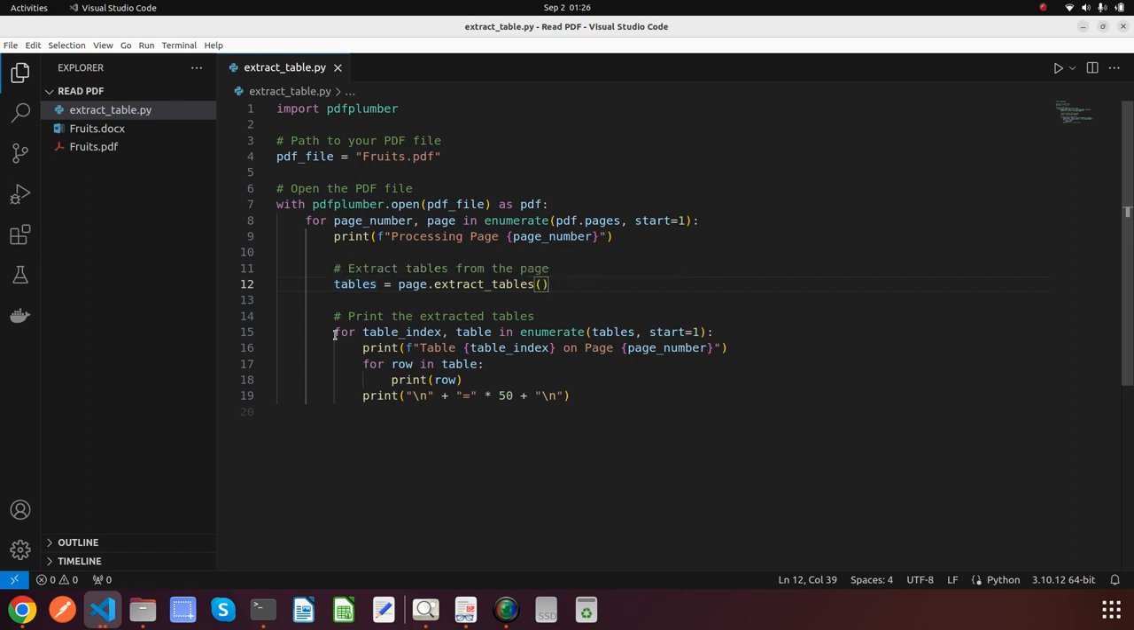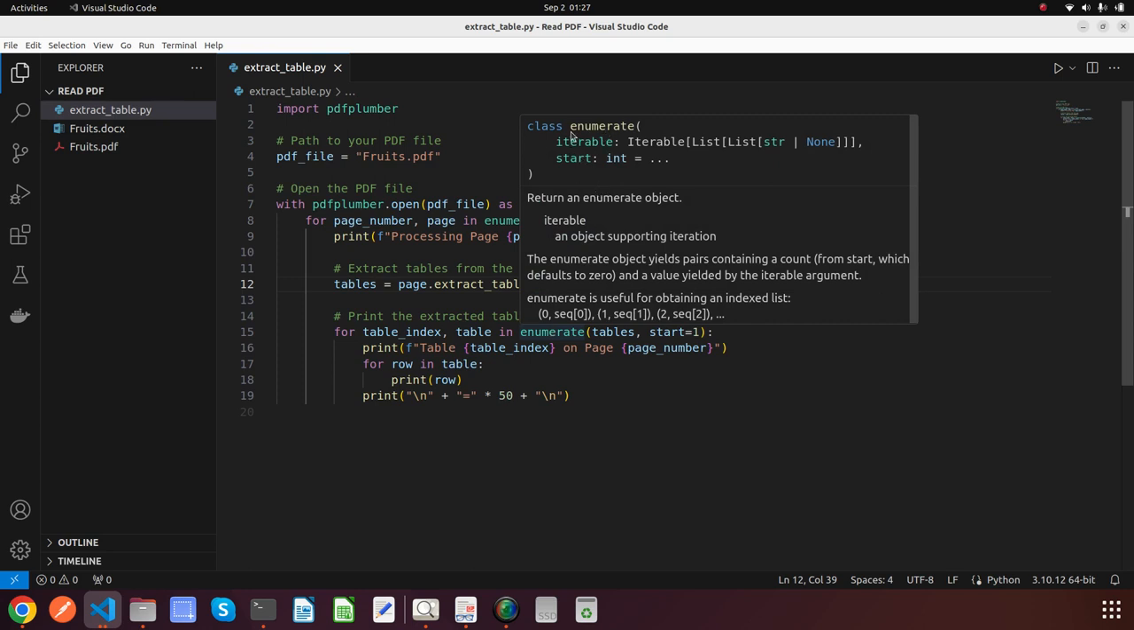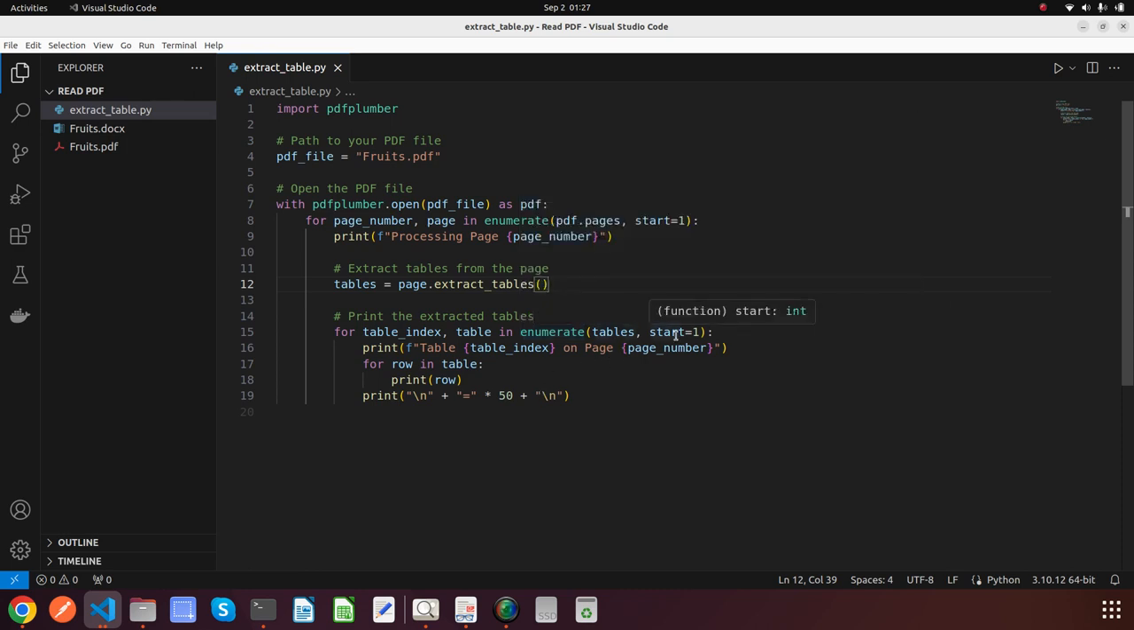Okay, so we need to process the tables one by one, right? For that we are again using a for loop, and in that for loop we are again giving these tables and saying where we want to start. This is nothing but an enumerate. It is going to take a list and an integer. The list is what you have given here, and the starting point is whether you want to start with the first list element or the second, wherever you want, you will be able to do that.